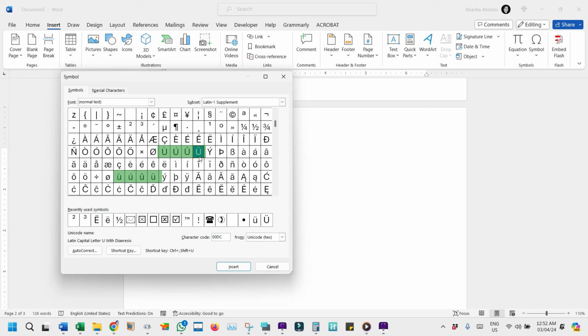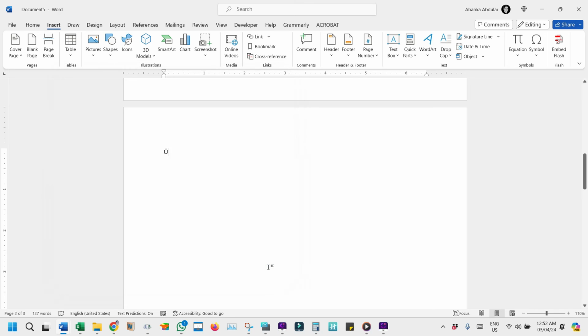Once you've selected the character, click the Insert button. Close the dialog box to return to your document, and the accented character will be inserted at the cursor's location. This is how you may insert U with accent marks in Microsoft Word and other Office apps. And there you have it.